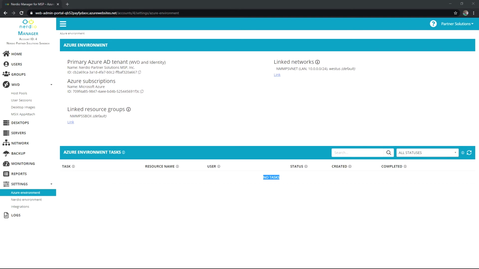In today's lesson, we're going to discuss the settings blade and options in Nerdio Manager for MSP.